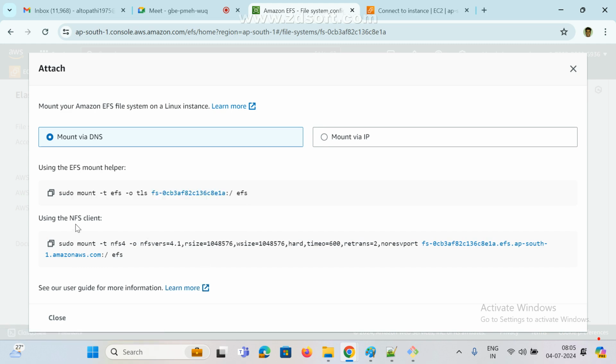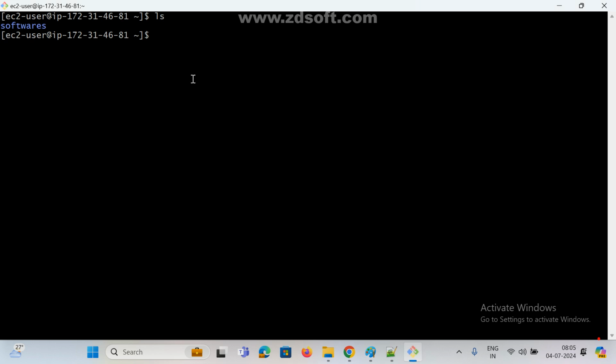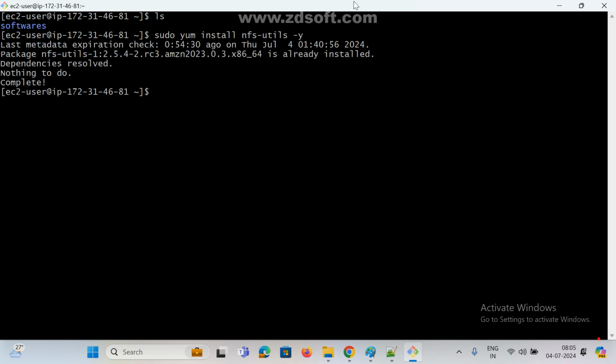Now, what is NFS, right? First, check whether NFS is installed or not. This is the command: sudo yum install nfs-utils -y. If it's already available, no need. See here, it is already available by default. The NFS package is already installed. What does this mean? No need to do anything.